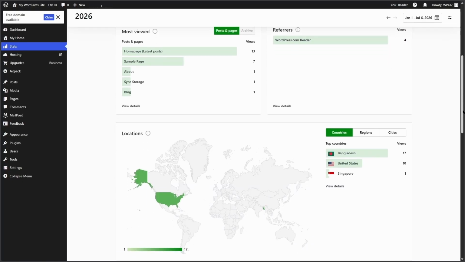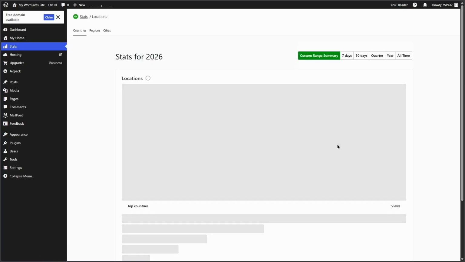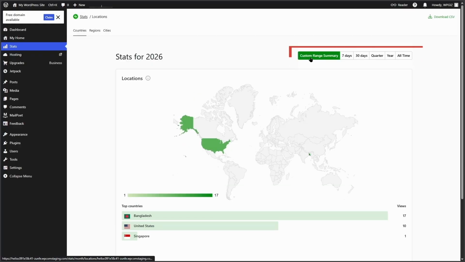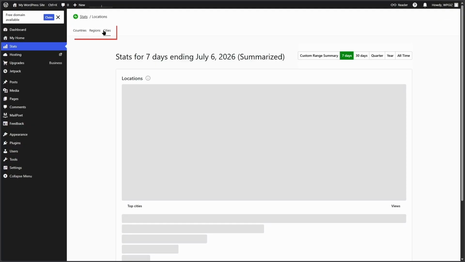Down here in the locations, you can view where your website is most popular or where your website traffic is coming from. The green areas in the map show where your visitors are coming from. You can see the top countries on the right hand side. You can click on view details and it will show you a more detailed view of your traffic. You can change to a custom range summary, 7 days, 30 days. You can view everything from here. You can switch between countries, regions, and even cities.